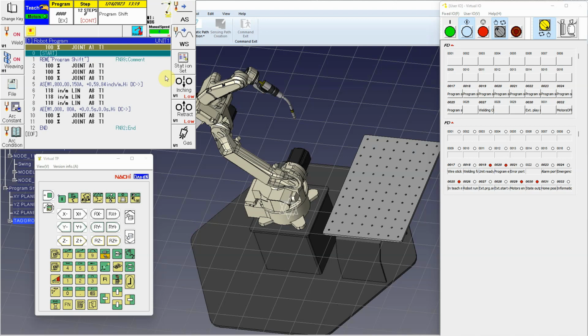In this video we will discuss an XYZ shift, also known as a parallel shift. A parallel shift takes any program or section of program and can move it in the X, Y, or Z directions in a parallel manner to where it was programmed.